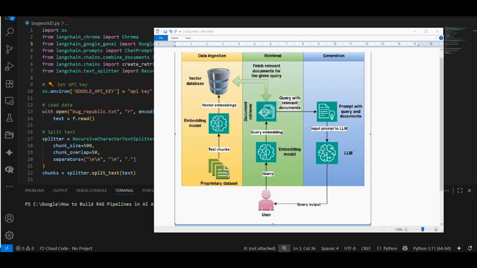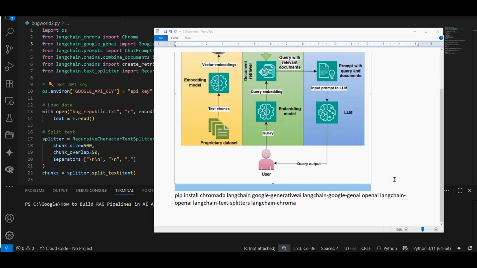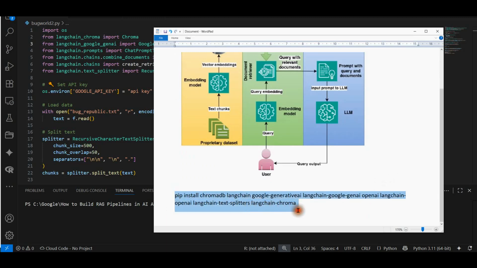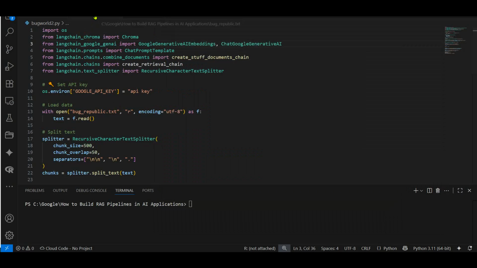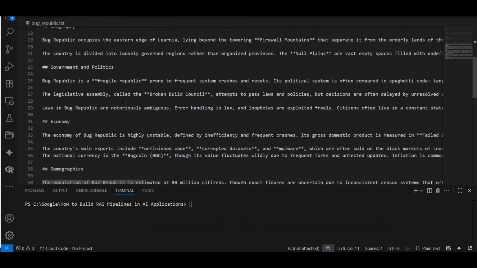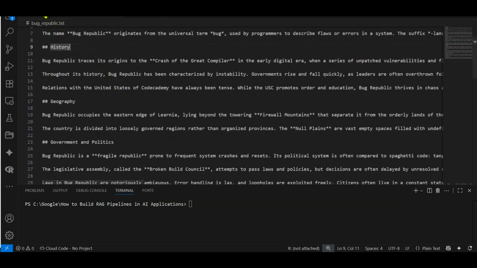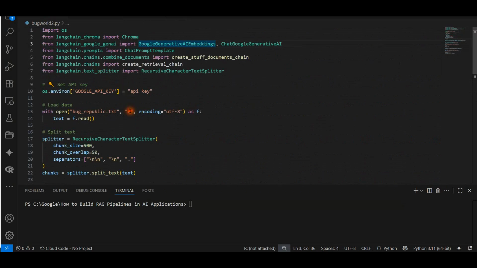After installing the necessary modules and setting up the environment variables, let's pre-process the dataset. Pre-process dataset. We will use the Bug Republic text file to build the RAG pipeline. Bug Republic is a fictional country whose data isn't publicly known. Hence, any LLM won't be able to answer any question related to the country. Using the information in the text file, we will use a RAG pipeline to answer questions related to Bug Republic.